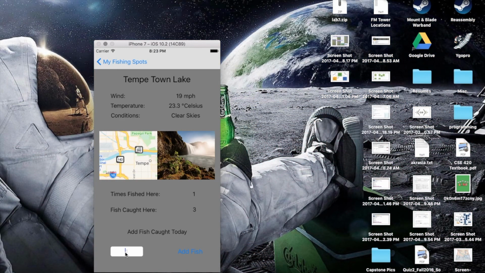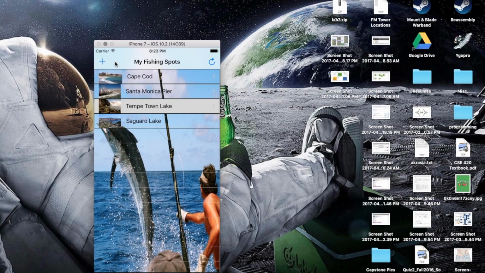And then if you want to document the amount of fish that you caught after a fishing trip, you can do that here. So say after this last time I went fishing, I caught 2 more fish. And I can hit add. Perfect. So now it says I've been to this location twice, and I've caught a total of 5 fish, which is what I wanted to know. And so that is my application.